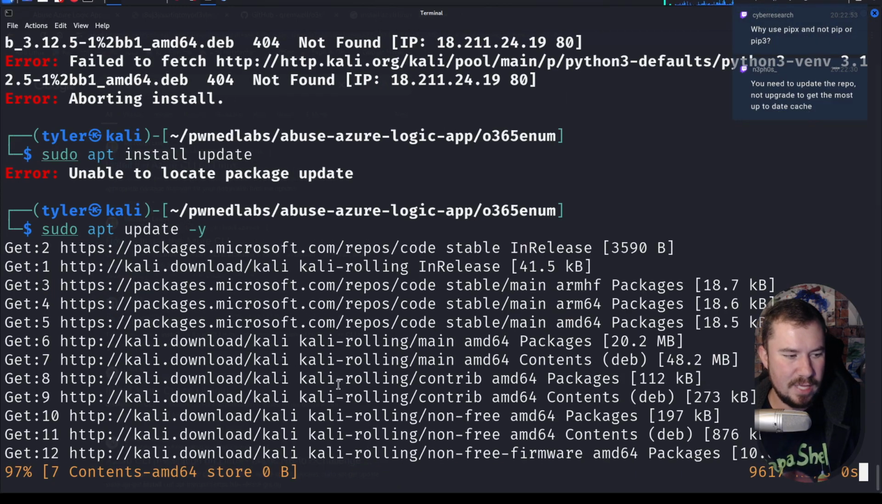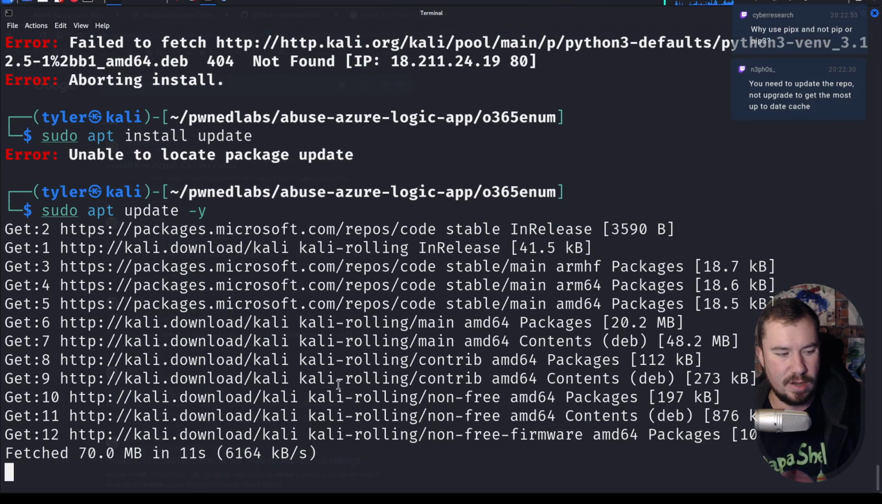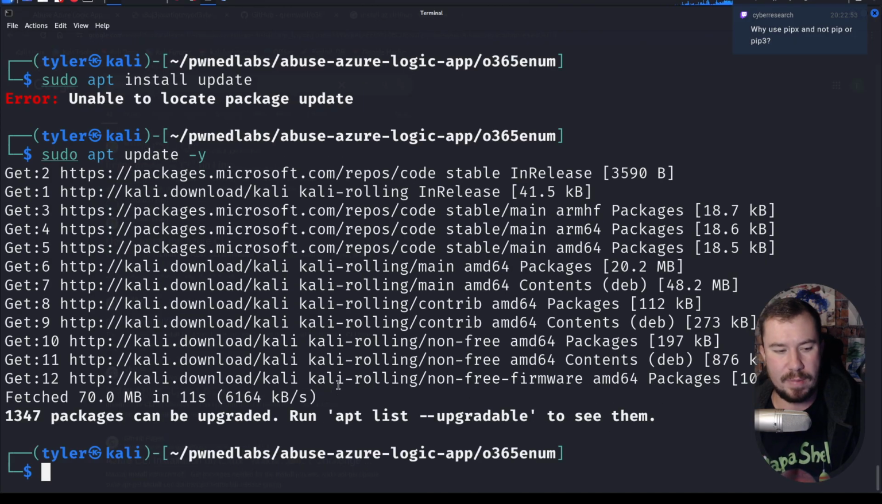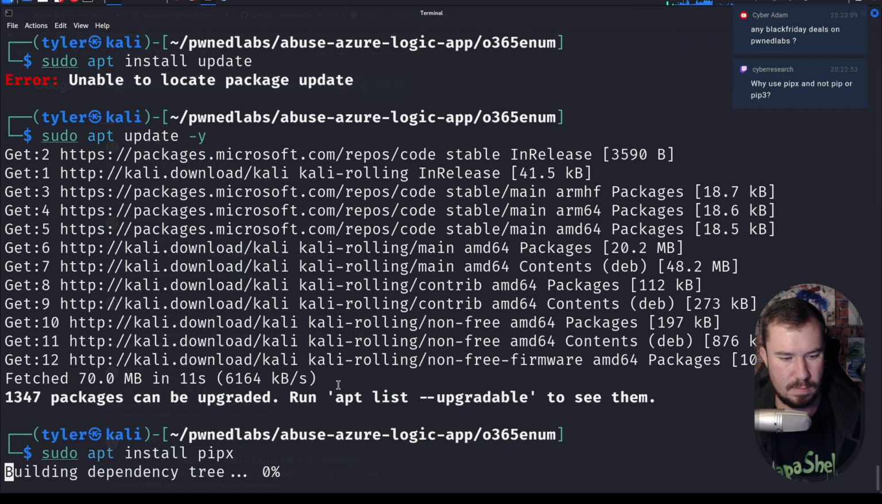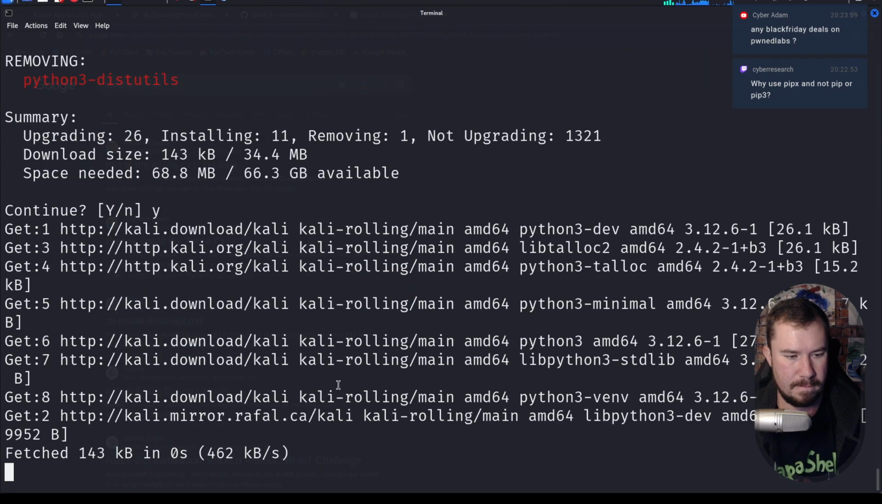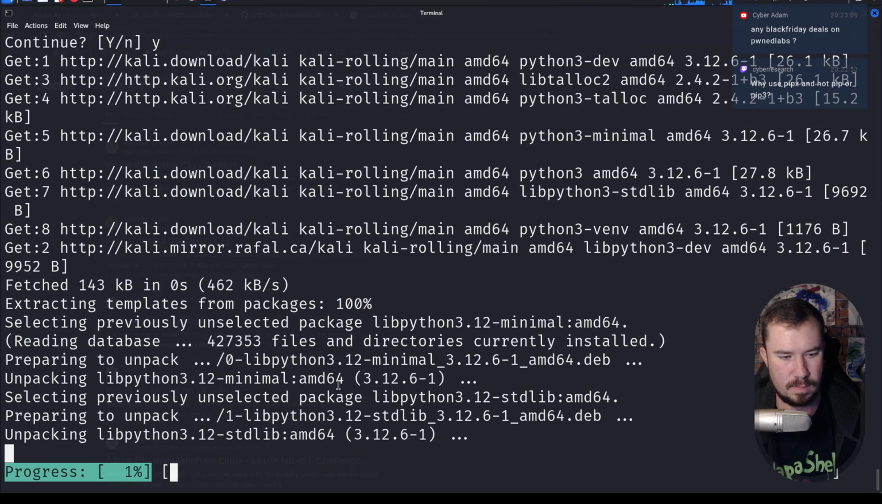But this should fix it. Why use pipx? Pipx automatically stores all your tools in their own Python virtual environments. If you regularly use random Python tools, you'll notice that using one tool breaks previous tools, whereas with pipx, if you install it that way, they're all in their own virtual environment and you don't have those issues. There we go.